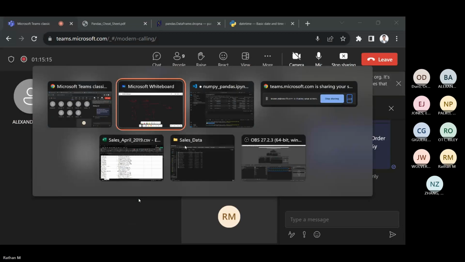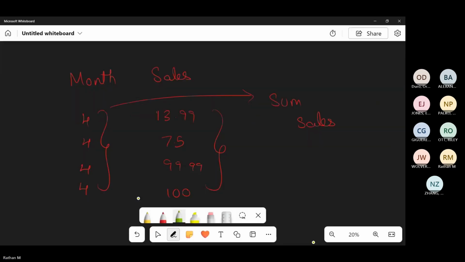All right, let me approach it a different way. Here's what I want to do. I have month as a particular column. I want to make sure that for one value of month throughout our data set, I need to add sales and get to know what is the sum of it.